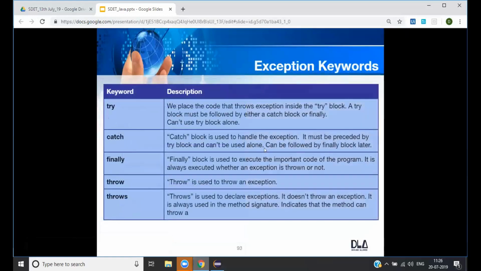So try, we saw that you place the code that throws an exception inside this. A try block must be followed by either a catch or a finally. Yes, I think I said something else in the beginning, I realized. So either a catch or a finally will do, but not a standalone try. You cannot use a try block alone. Catch block is used to handle the exception. It must be preceded by a try block and it cannot be used alone. So you cannot have a catch without a try. And it can be followed by a finally block later. So finally is optional. Either of the two, catch or finally, would suffice.